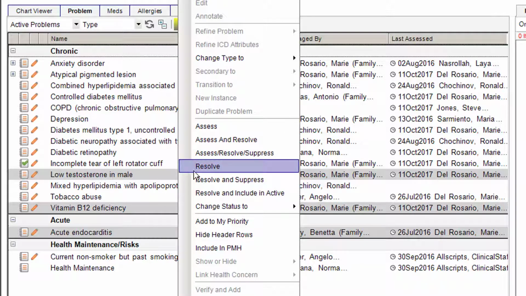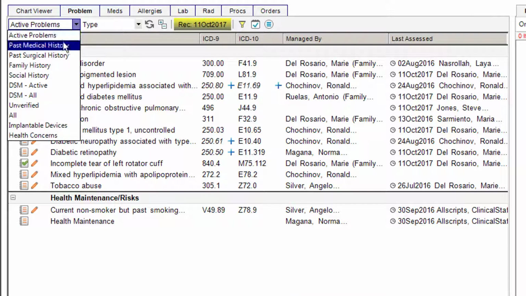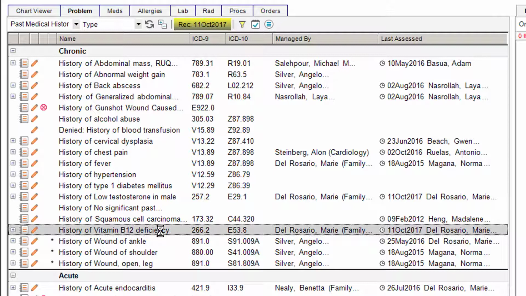If I right-click and pick resolve, once you've committed this and you go to the patient's past medical history, those diagnoses, such as this one, have now become a history of. So resolve changes the active problem into a past medical history. And that's how you reconcile your active problem list.